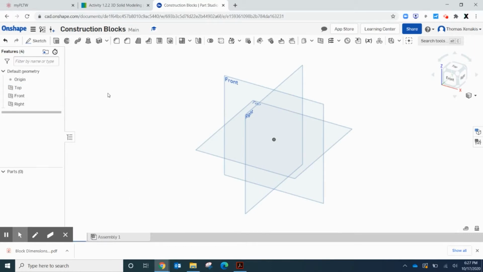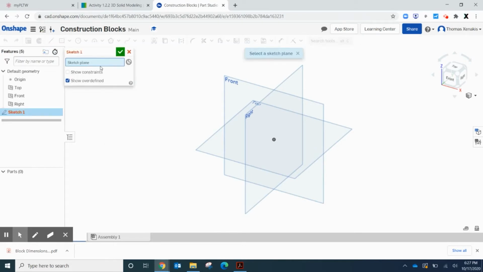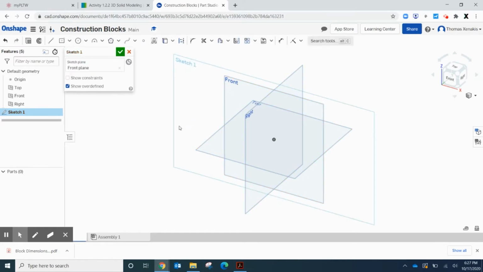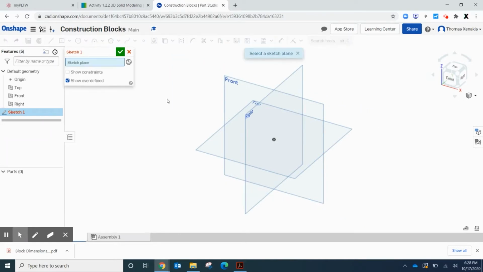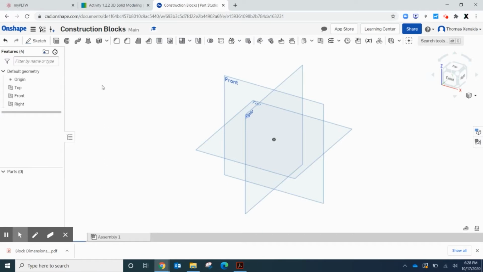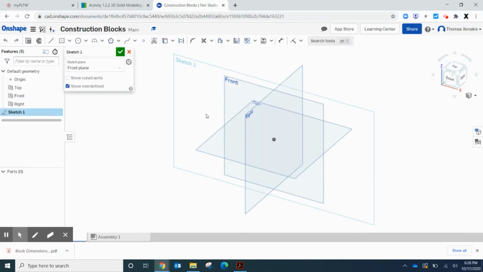There's a couple different ways to do that. You can click on sketch, and now it's asking you, what is the sketch plane? Which plane do you want to draw the sketch on? We can select front, okay? But I'm going to hit Control Z and go back and show you another way to do that. Rather than hitting sketch and then selecting the plane, you can go right over to the plane and right click, and it brings up a new sketch. So again, right click on the plane itself and hit new sketch.